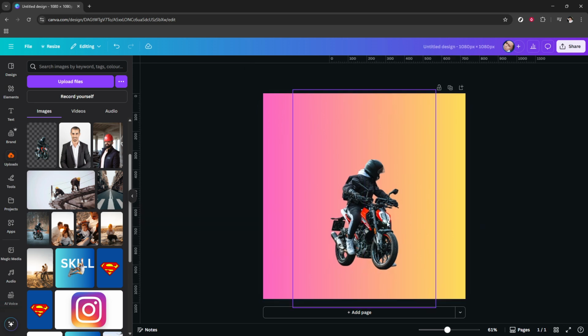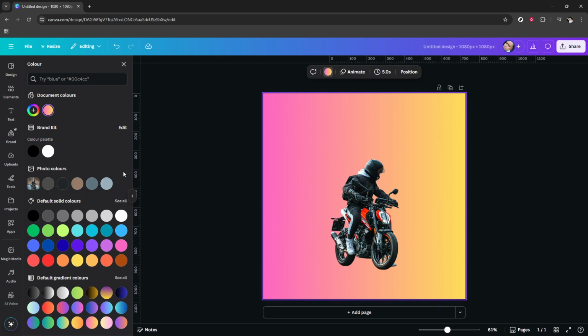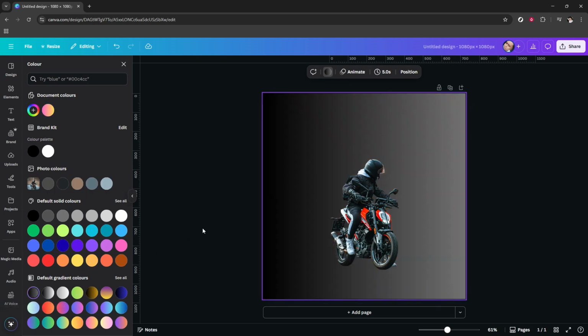The beauty of Canva is the flexibility it offers, so feel free to experiment. And that's it! You've successfully changed the background color and added a graphic to your Canva design. Remember, you can always come back and tweak the colors or rearrange elements until your design truly shines.